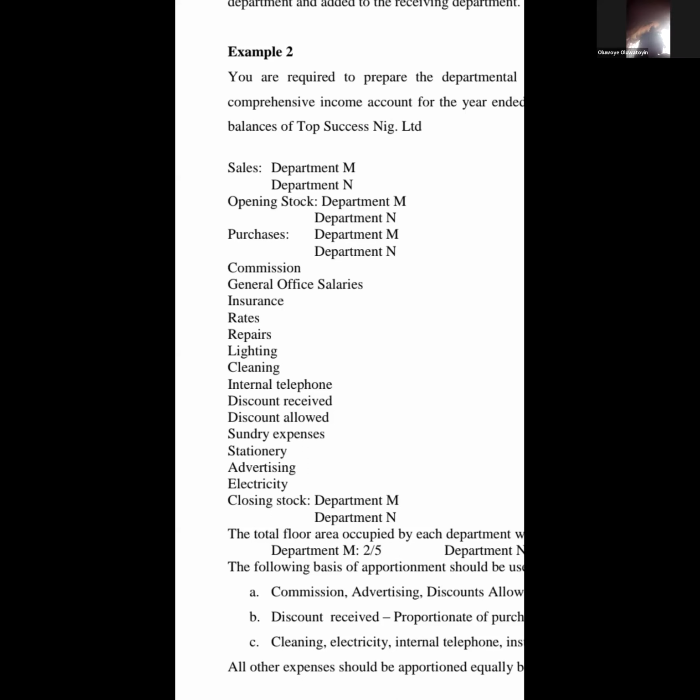Repairs. Have we done repairs before? No, we've not done repairs. So repairs is our note 11. It's better we follow them sequentially like that so that we'll not miss anyone. We'll make sure that we capture everything. So for department M now, it's going to be 1/2 times the value of repairs, which is 480. Is that correct? Yes. So that will give us 240. For department N, 1/2 times 480, the same 240.